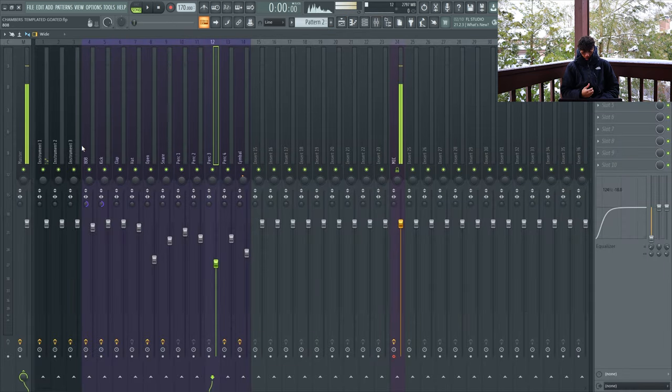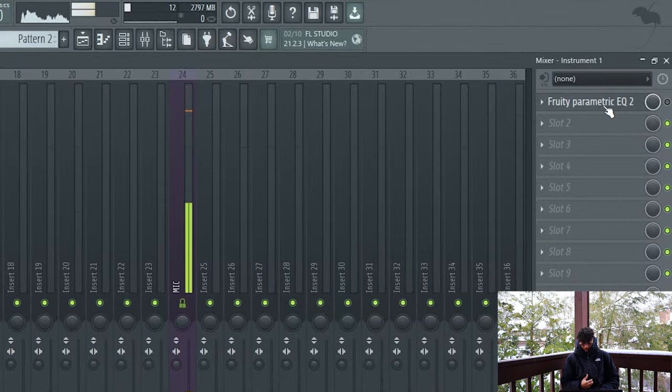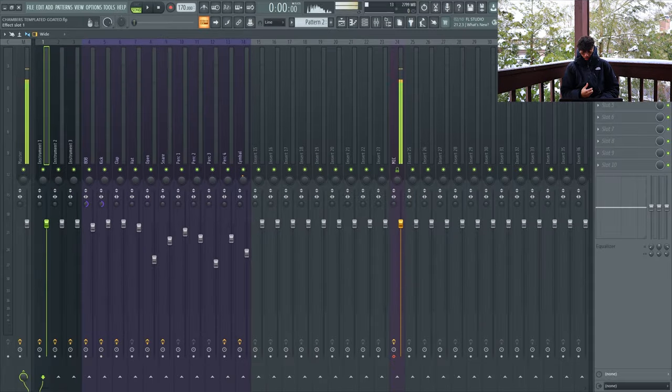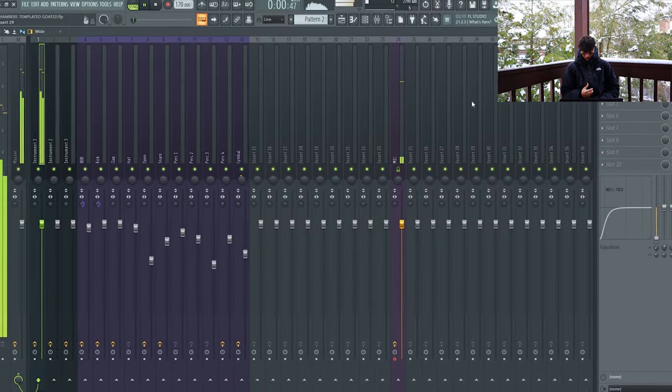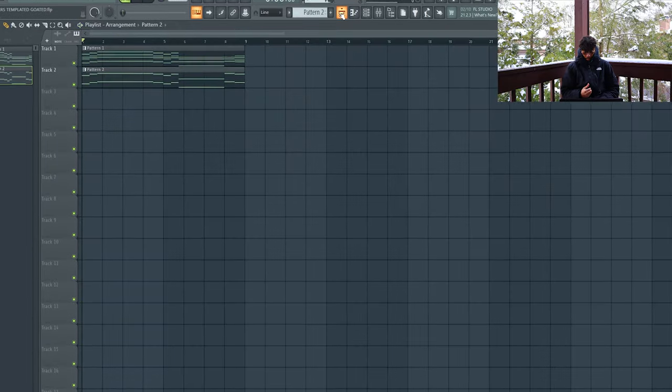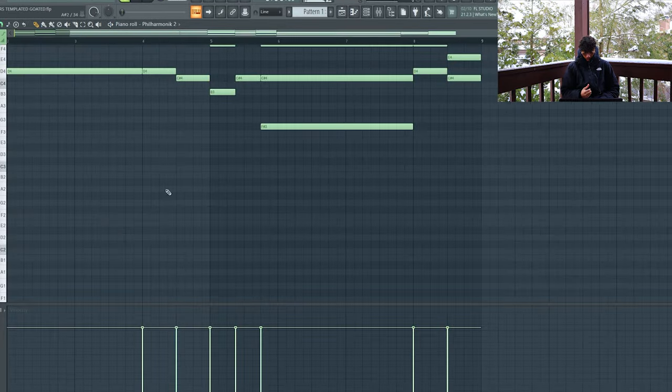So the thing about my template, in my instrument tracks, I have these built-in EQs that will allow you to cut the low end with a simple click of a button. Now we won't be interfering with the low end. I mean, the 808s, I can't think straight.